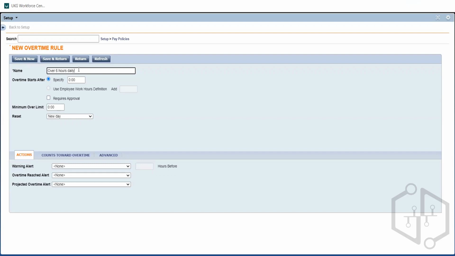So the only item we need to do here is we are going to start the overtime after 6 hours. So we need to specify overtime starts after 6. That's it. Clear? This is the area where we need to be clear. And second item, it should reset every day, because every day after 6 hours it should trigger overtime, right? So this should be a new day. Overtime should start after 6 hours and it should reset every day. That's it. Clear?